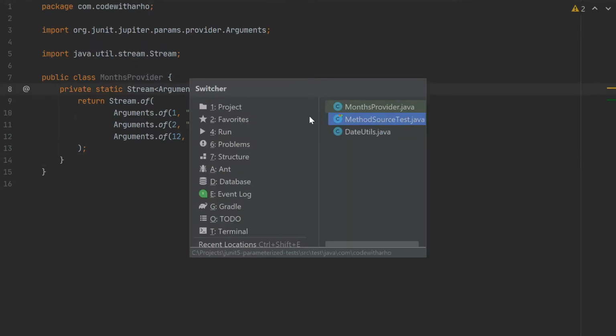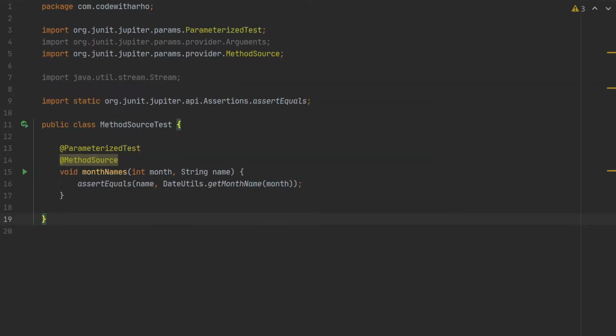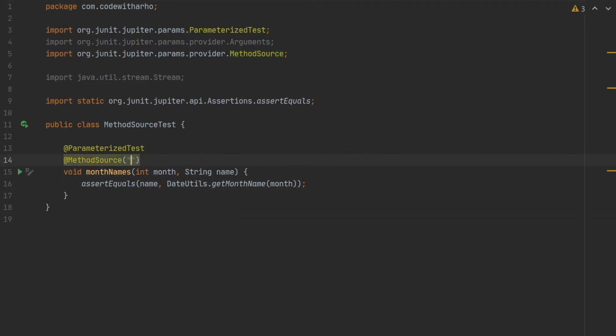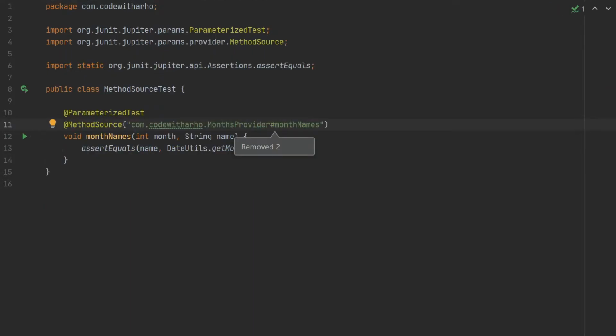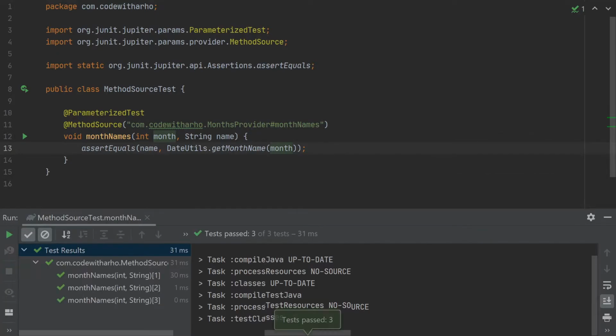Now, when we go back to our test class, we are going to have to use the fully qualified name of the method. So that consists of the package name, the class name, and the method name. And we are also going to have to prefix the method name with the hash mark. So now running the test again, we can see that it picked the arguments from the external class.